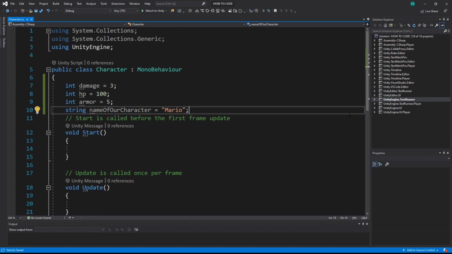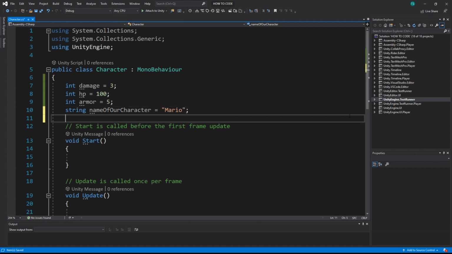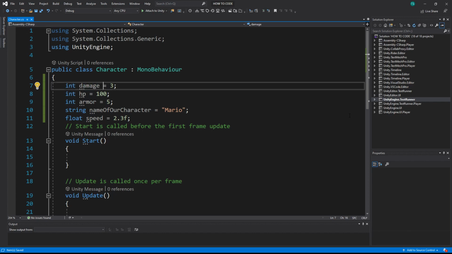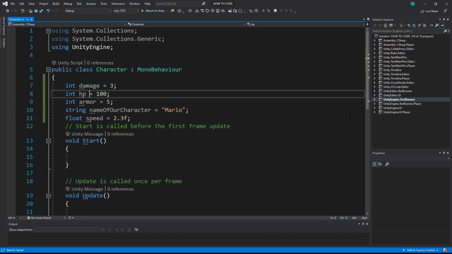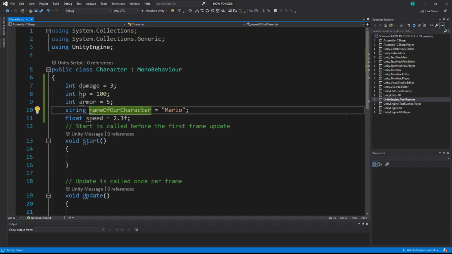Well, what else can our character have? So let's say our character has speed. So float speed equals 2.3f. That means that our character has speed of 2.3. Float is a floating point number type. So first we have type, then we have name, then we can assign something to it. We don't have to assign something, then it will take the default value. For each type it's different, but usually for numbers it's 0. For text it's null. Null means basically nothing is there.